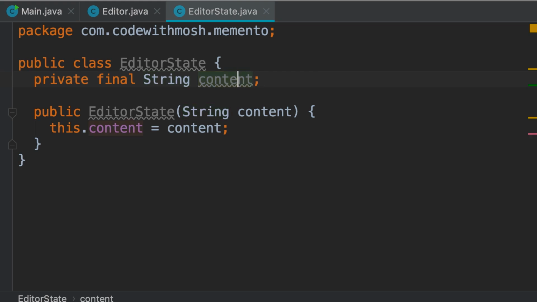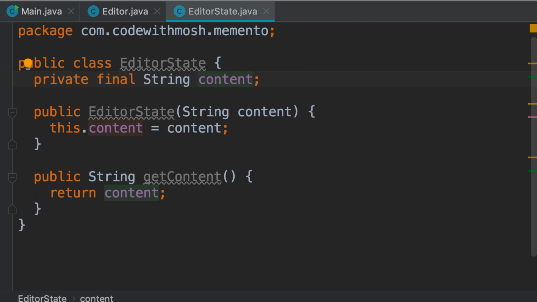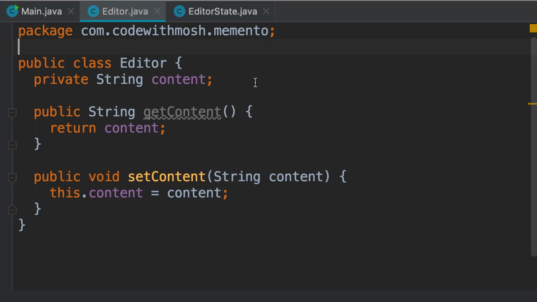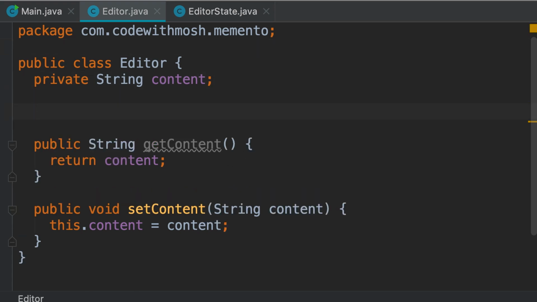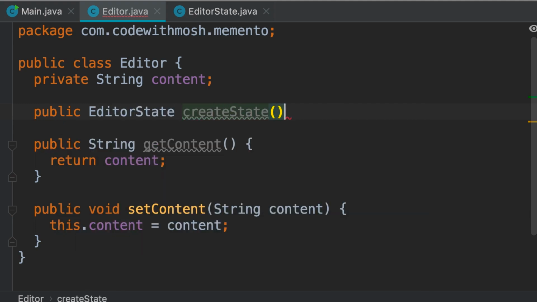Now, we also need a getter here for reading the value of this field later on. So Alt and Enter and create getter for content. That's it. We're done with this class. Now let's go to our Editor class. Here we need two new methods, createState and restore. So public EditorState createState.